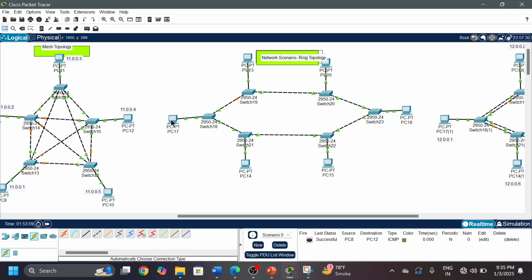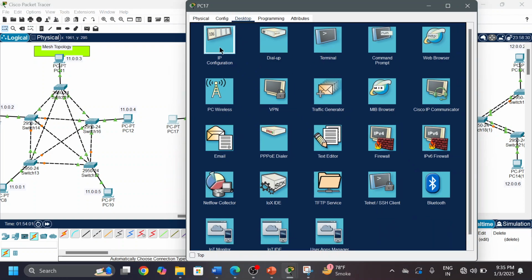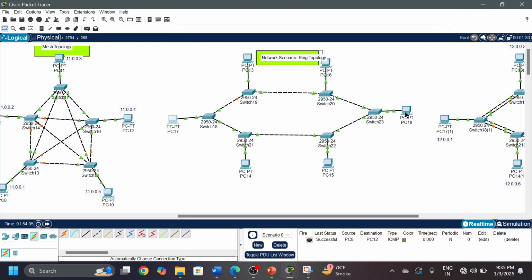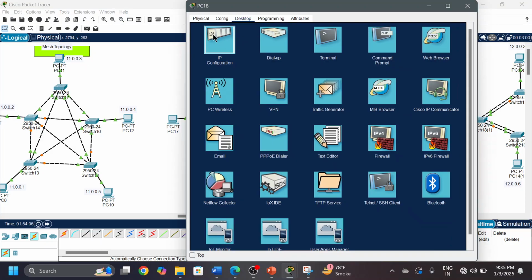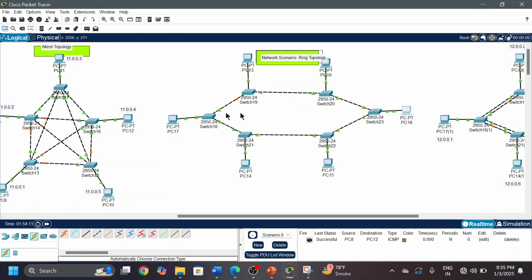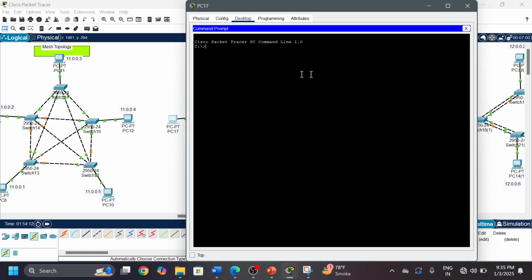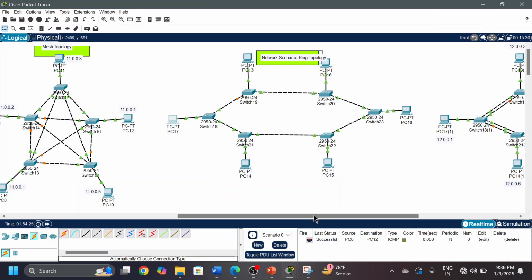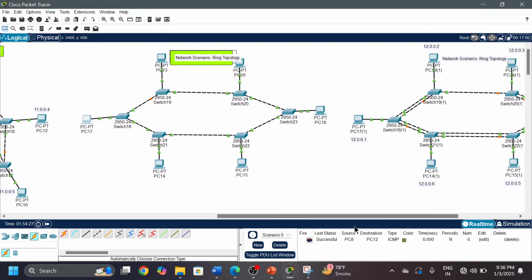And then after that you check whether you have configured the network properly or not. So here I have used address 12.0.0.1. Let us check for this end device what address I have used, 12.0.0.4. So let us check whether this is configured properly or not. I'll use a ping command. Ping 12.0.0.4. Yes, so that is configured properly. That is a ring topology.